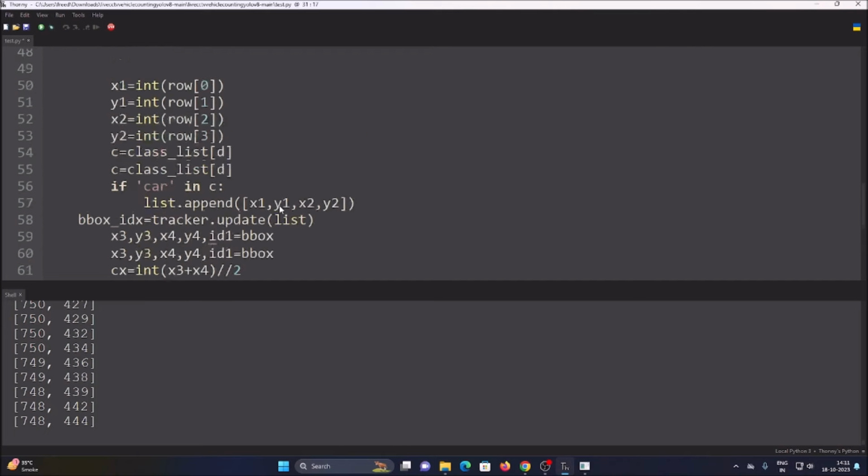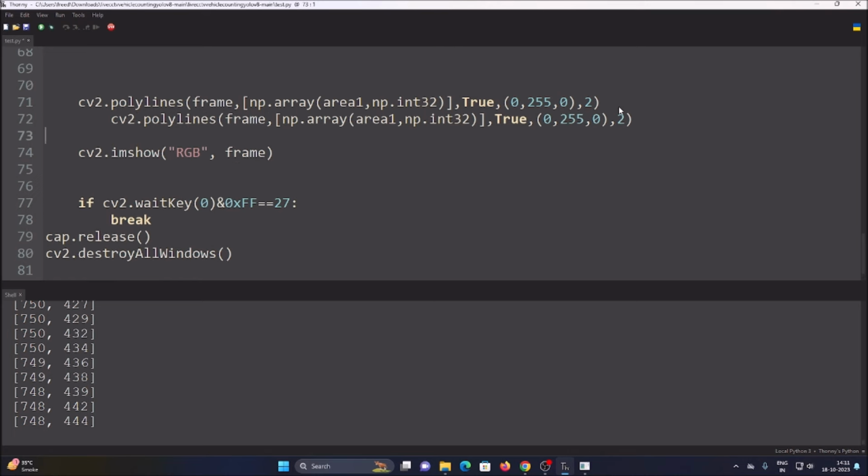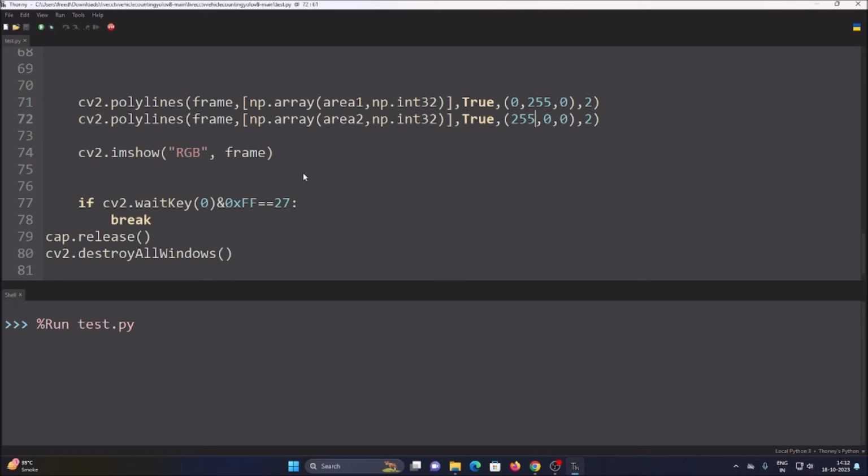And now same way, using polyline, we are going to draw a polyline. Just copy it and paste it, and we only want to mention area 2 here. So this is our area 1, and this one is area 2. Let's just make it in blue color. Simple. So save the code, run the code. Now we will have our second area as a polyline on our live frame.